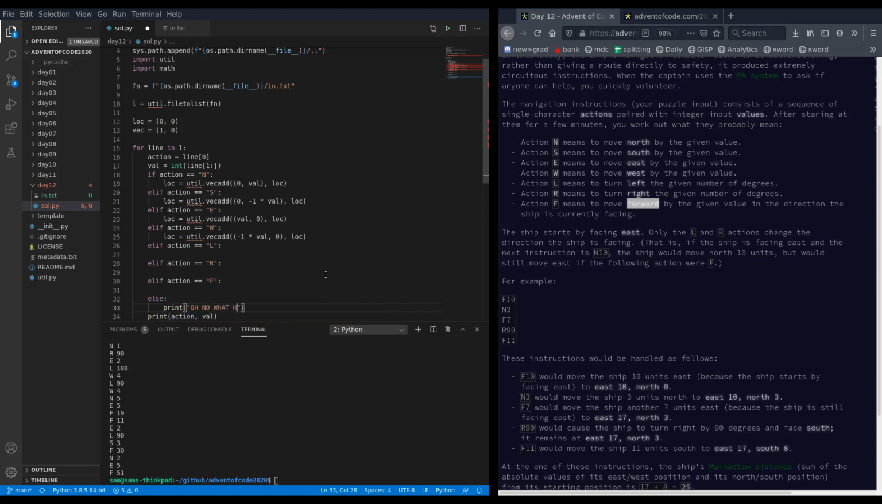Oh no, what happened? Okay, so left, let's think about how to shift this. For left, I remember this is possible to write just by shifting around the values. So vec is equal to vec of 1, vec of 0. I know that one of these gets flipped to be negative, or maybe both of them. So when we're turning left, if we're facing right, then our vec of 0 is 1, and we want that to become our vec of 1. So that's fine. Does that always work?